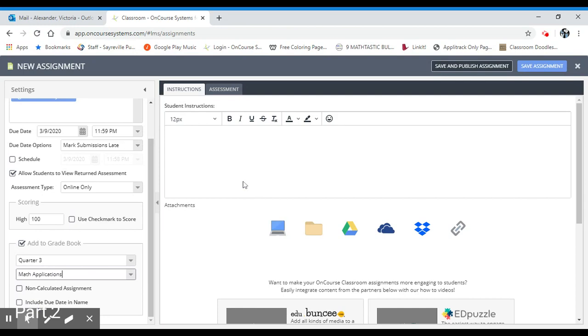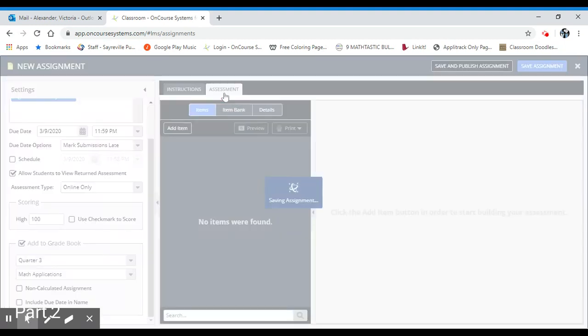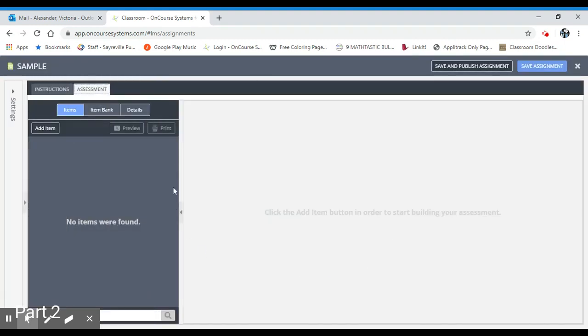On the right-hand side of the settings window, you will see that there is a place for special instructions for the students, as well as any place to put the attachments, much like the messaging window. Please notice there is a bunch of different options as to what you can attach. At the top of that page, you see the assignment tab. If you click on the assignment tab, it takes you to where you would be creating and generating your questions.